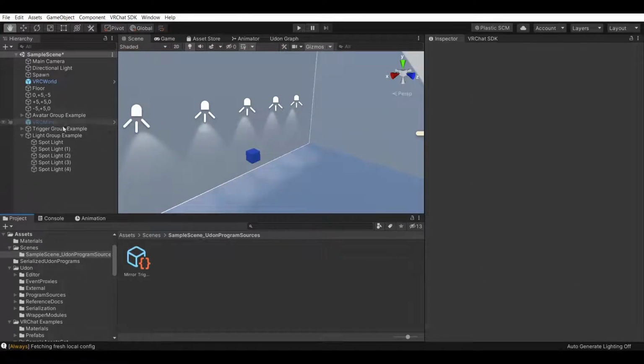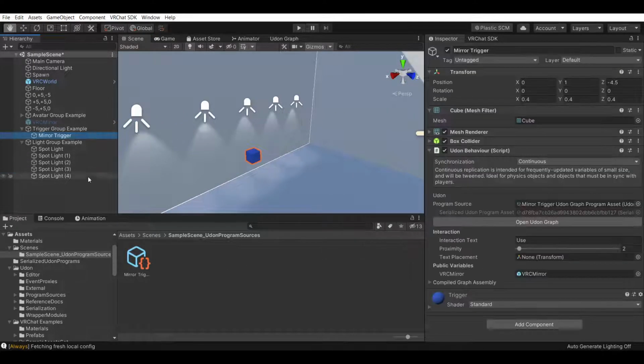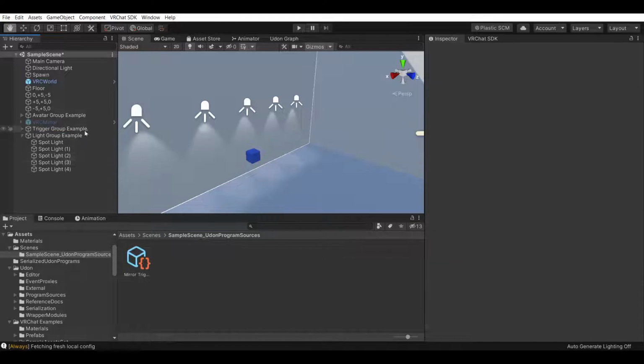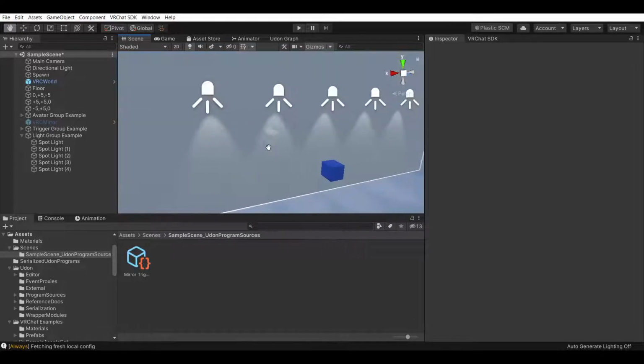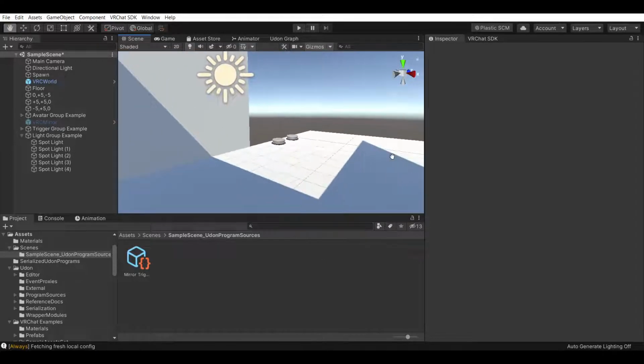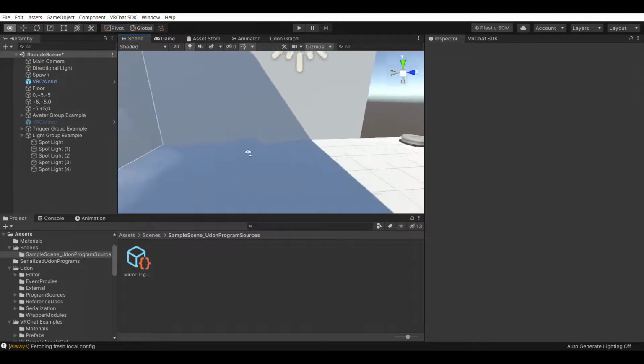Now you can do the same thing that you did with the trigger groups for mirrors, and you can disable the lighting, and that works too. This is pretty much the main basics that you need to go for here.